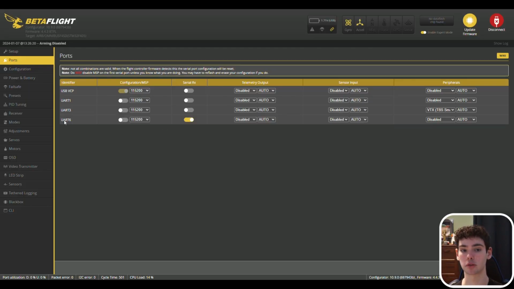So me, it was UART number 6. So my serial RX will always be UART number 6, and I don't need to change that ever again. So this is very important, or else your receiver is just not going to work.